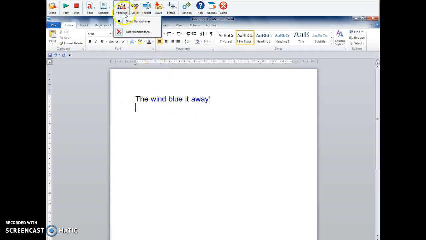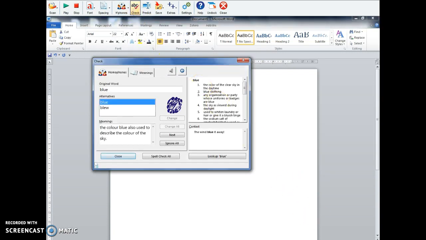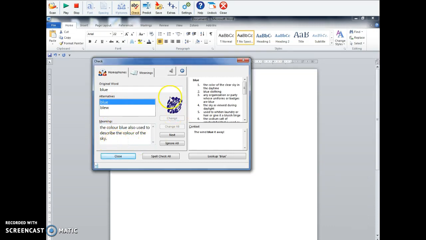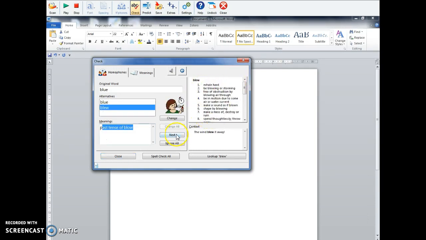Simply select the Show Homophones button, and this will highlight any homophones in blue. Any homophone that you wish to check, simply select and click Check. This will then ensure that you're using the right spelling. For example, the blue that we have written is referred to the colour blue. This is shown in the picture. Also the meaning, which you can have read back to you from Claro. And also there is a list of definitions for the colour blue.